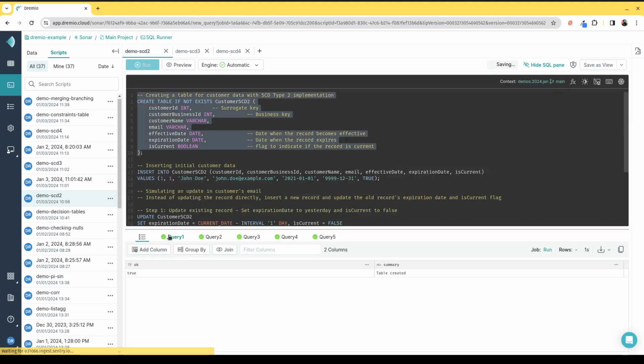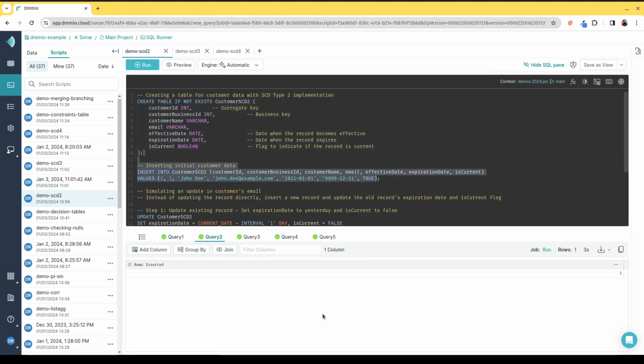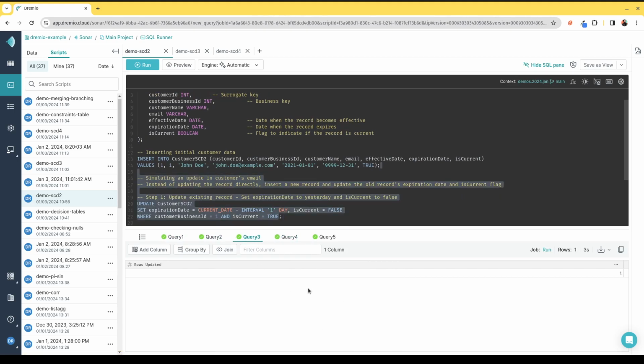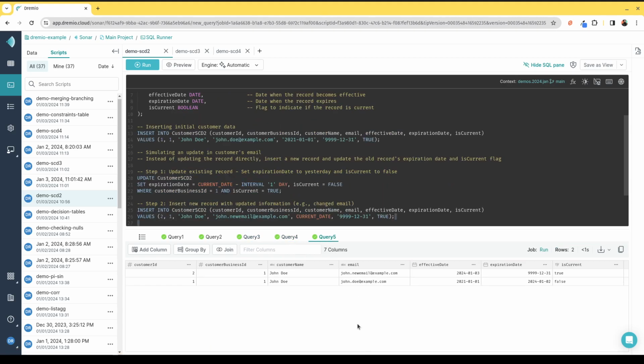Now this query is just about wrapping up. Again, we created a table. We inserted our initial record. Then we updated John Doe's old record. Then we inserted the new John Doe, resulting in this table.